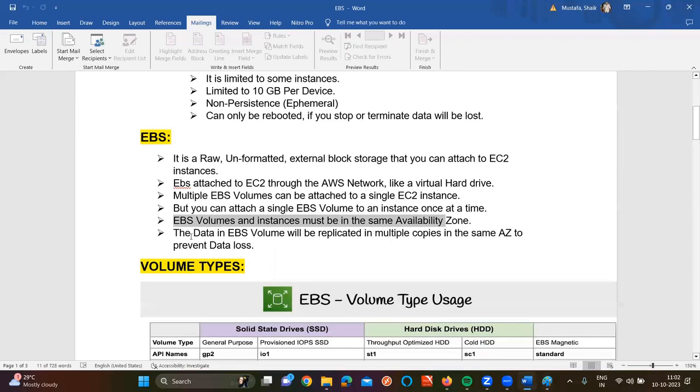Next, the data in EBS will be replicated to multiple copies in the same availability zone to prevent data loss. Basically we have a concept called snapshot. In the snapshot, you can get the exact meaning of multiple copies of data. First of all, three things about EBS. EBS is a block storage which consists of data to store in the server. We can attach multiple EBS volumes to our server, but at a time we can attach only one. Point number 3, the server and EBS must both be in the same availability zone.